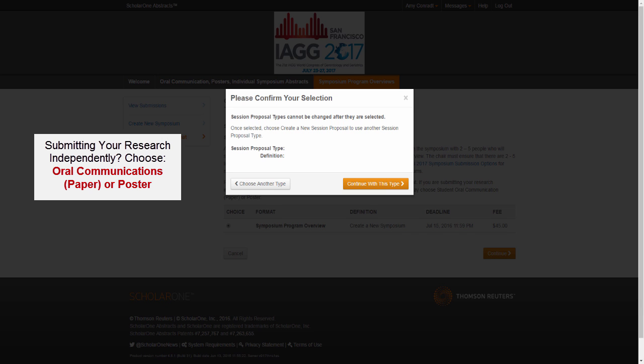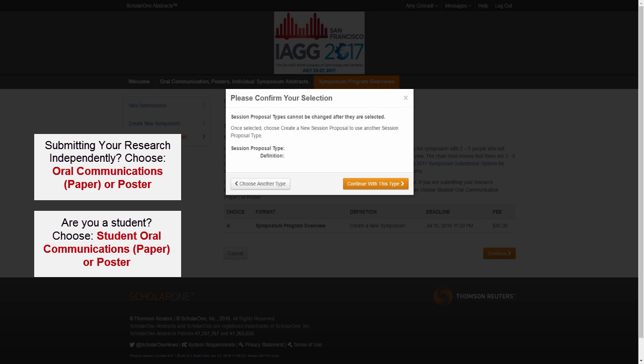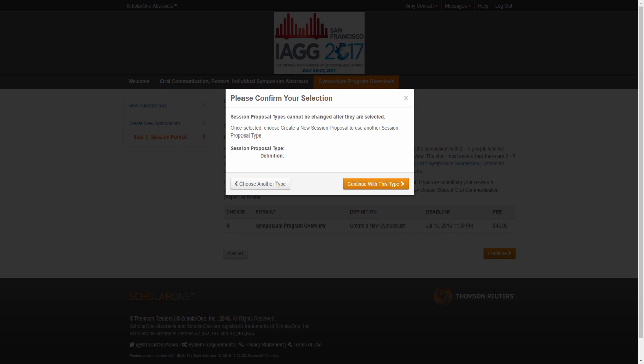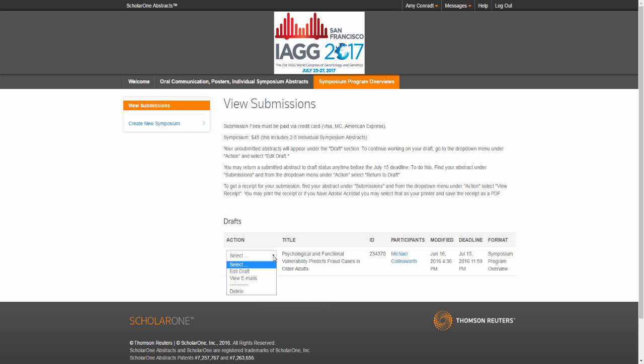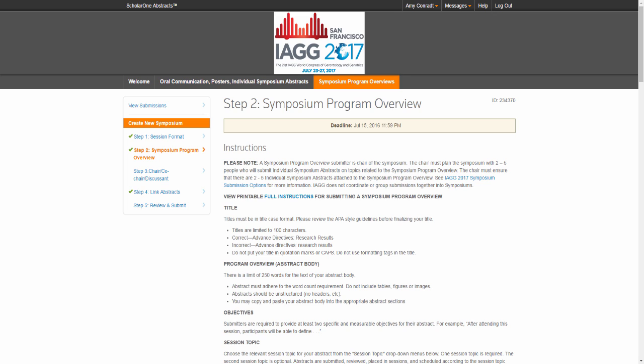If you are submitting your research independently, choose Oral Communication, Paper or Poster. If you are a student, you may choose Student Oral Communication, Paper or Poster. To access an existing draft, select the drop-down menu under Action for the abstract you want to edit and click Edit Draft. This will open your abstract submission draft where you can complete information or make edits.